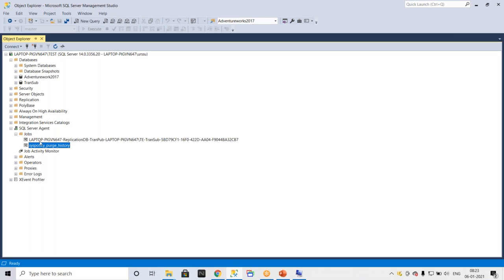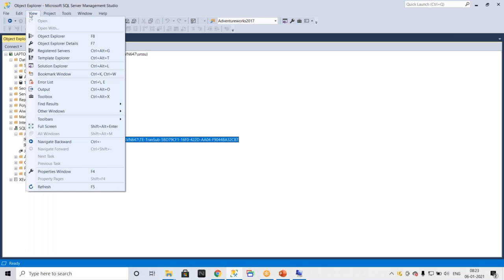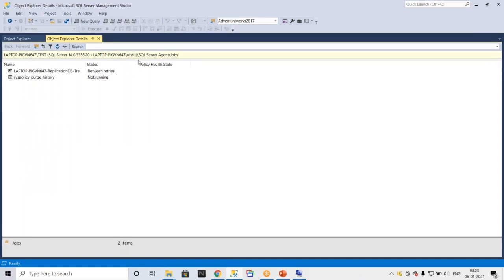So what I mean to say is, select the job, go to View, click on Object Explorer Details. Not Object Explorer, sir, Object Explorer Details. When you click on it, you get a chance to script out multiple jobs at a time. Select all the jobs, but exclude native maintenance plans, sir. I will explain when we discuss maintenance plans.